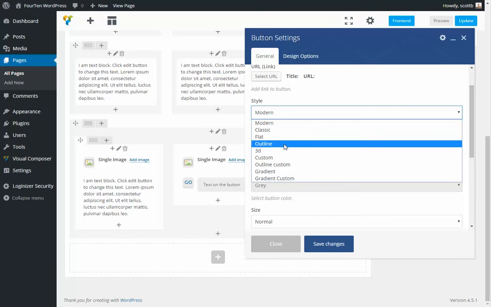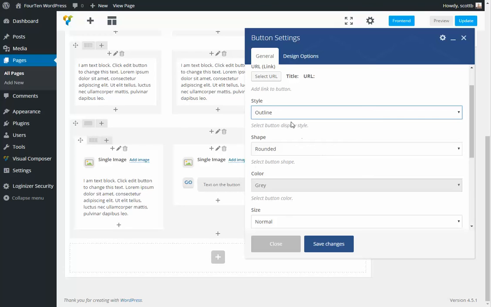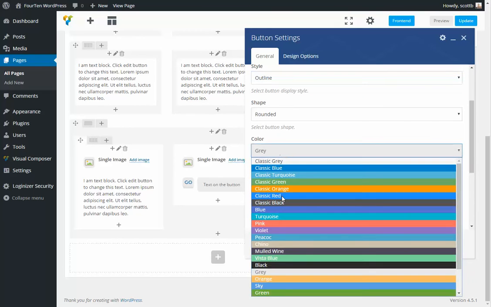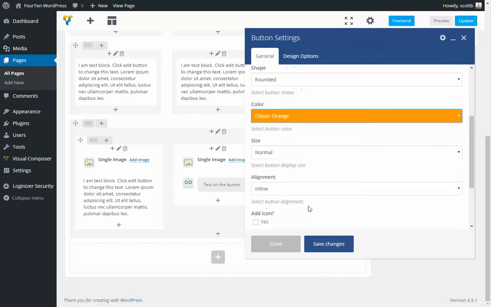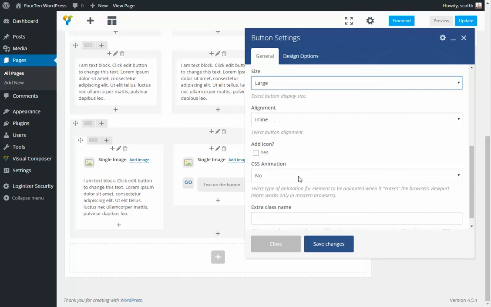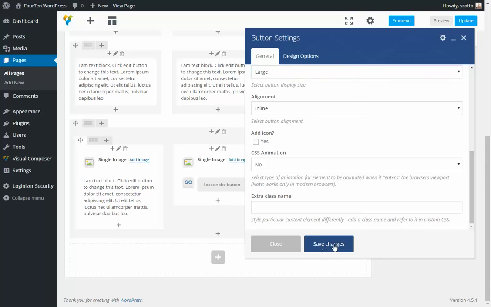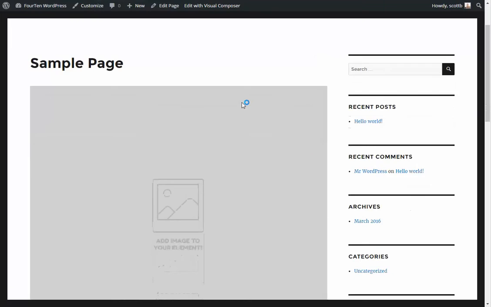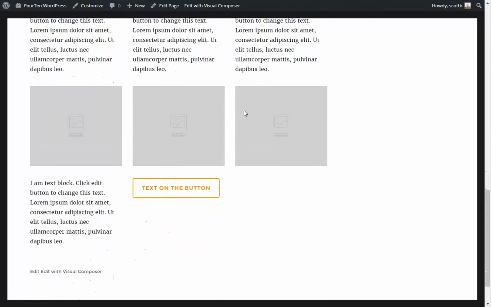I want to create an outline button. If I make a custom outline button, I can match it to my custom color scheme as well. Change these different features to what I want. It gives us a little bit of a preview of what we'll see here, but you'll still want to use the WordPress page preview to see what you've actually ended up with.